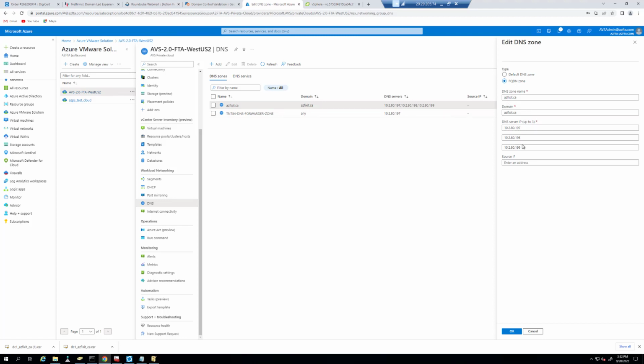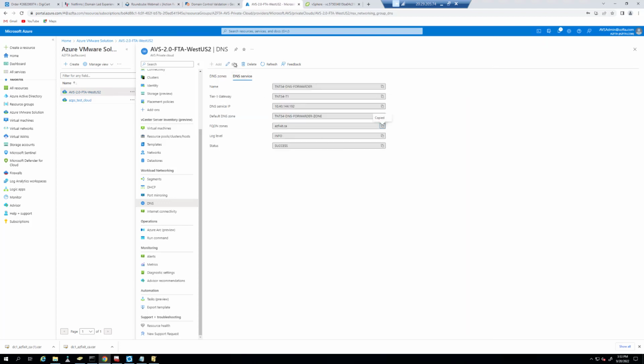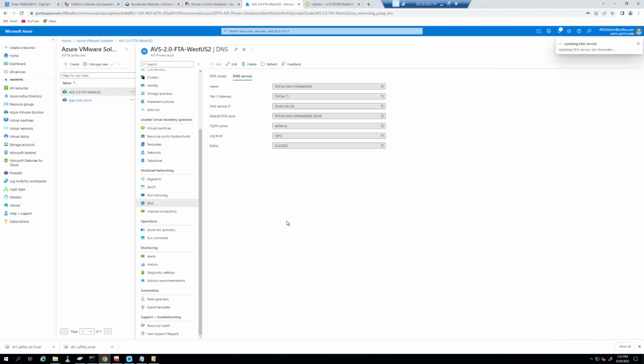I've got the 3 IP addresses, one for my primary, DC1, and then this is DCA and DCB. The source IP address I can leave blank. And then click OK. In my case, cancel. Once that's in place on the DNS service, click on Edit. And here all we have to do is change the FQDN zone to azfixit.ca. You'll see it populates with the one that we've got created in the DNS zones. Then click OK. And we're off to the races.